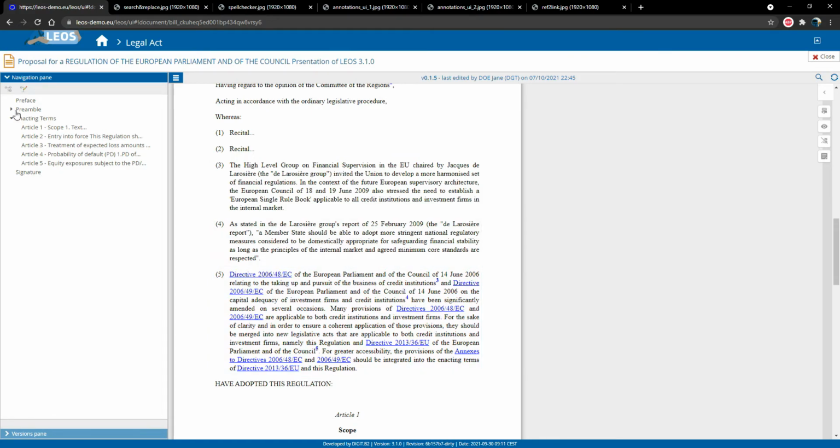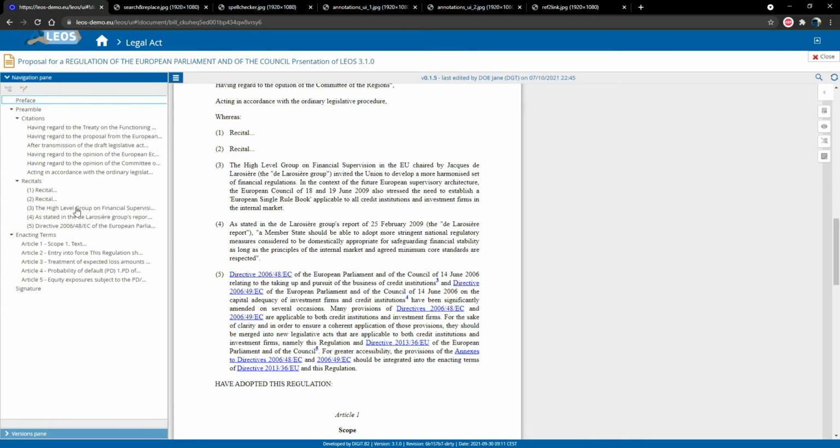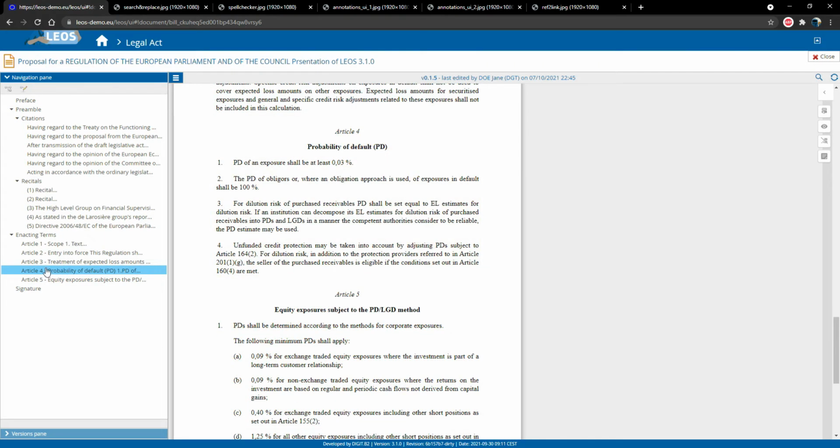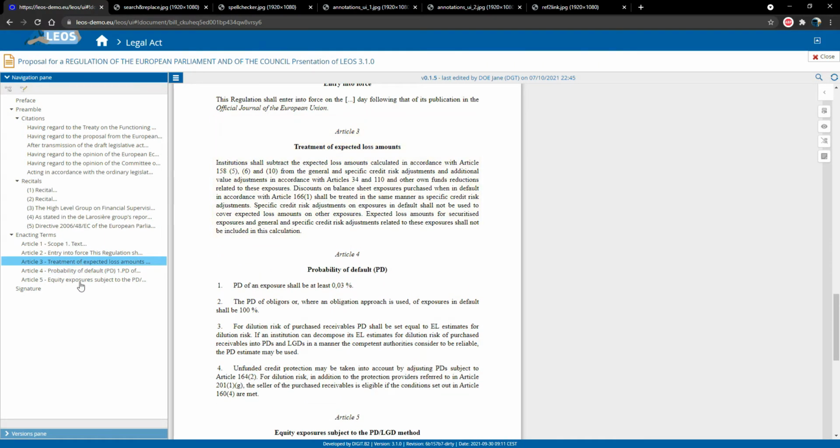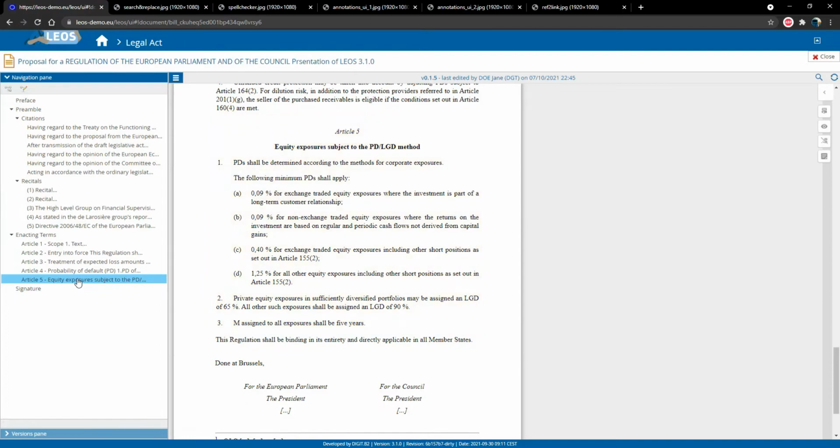And if you see here on the left hand side, you have the table of content that has been automatically adapted, and the elements have been automatically renumbered when they were added to our proposal. So this means that LEOS takes care of everything for the drafter, so that he needs only to focus on what is really important for him, which is the content that he will be drafting for the new legislation.